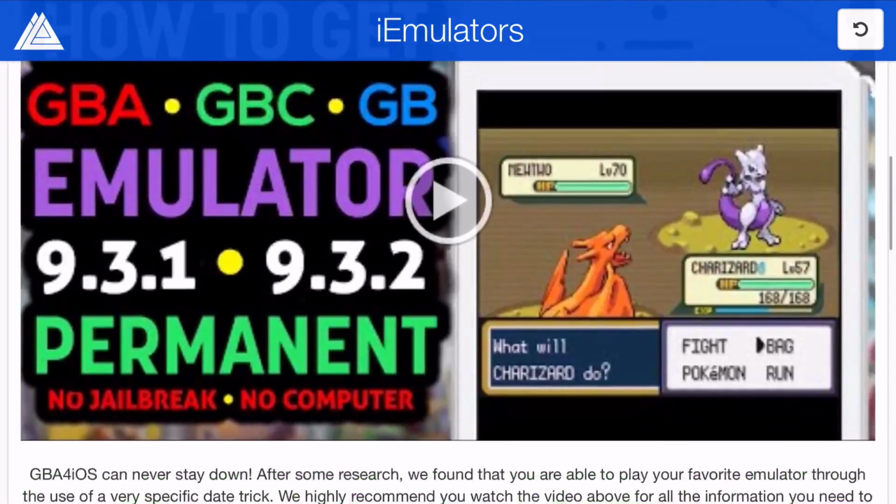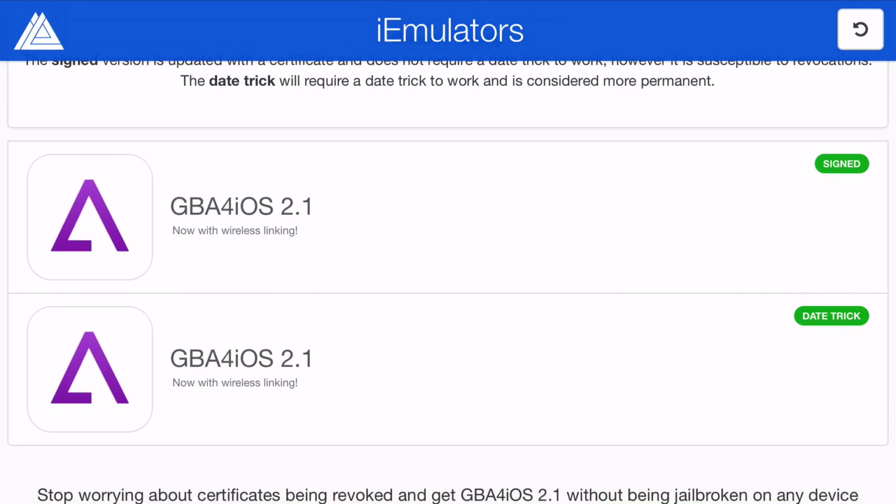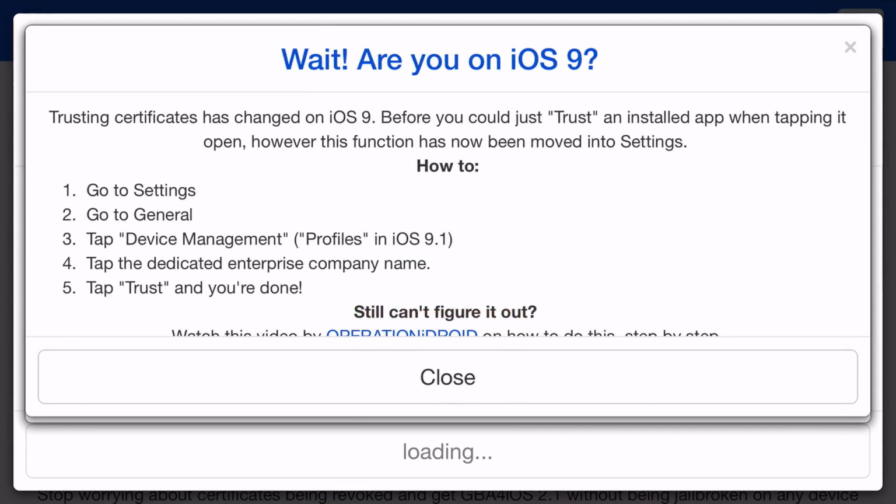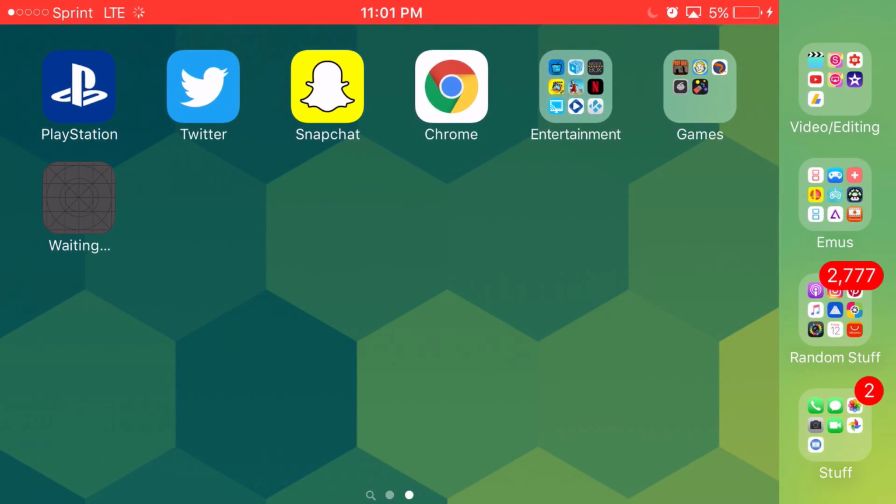Now, once you scroll down, it's gonna say two GBA4IOSs. You wanna click the one that says Signed. Go ahead and click the one that says signed, click install, then click install one more time, and it'll come up with the prompt asking you, would you like to install GBA4IOS? It's actually really easy from here. Just click install. Now you just want to let it download.